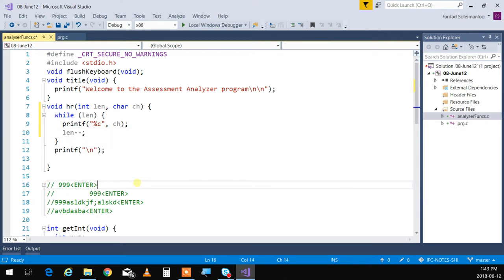Correct? Because I know zero is a point of stop, right? So if I want it to be two characters, len will be two. Is two zero? No, it comes over here, prints one, reduces it by one. Is one zero? No, it prints the second one, comes over here, reduces one by one, it becomes zero. Zero is false, goes out. Same thing. It just counts it backwards.